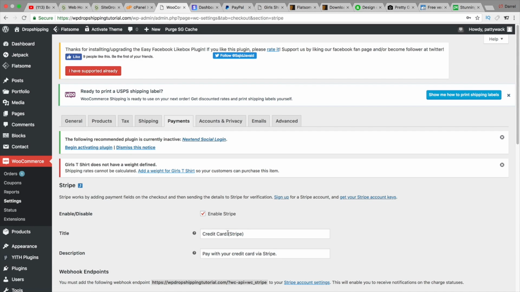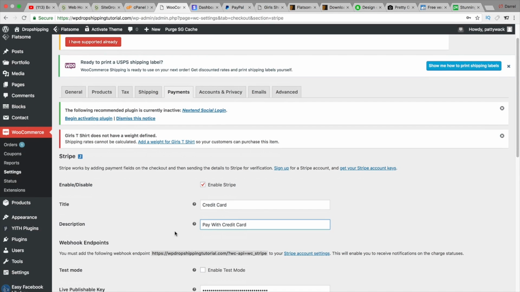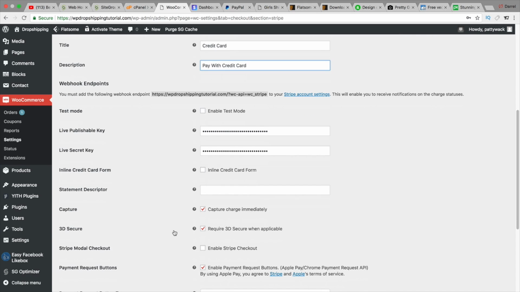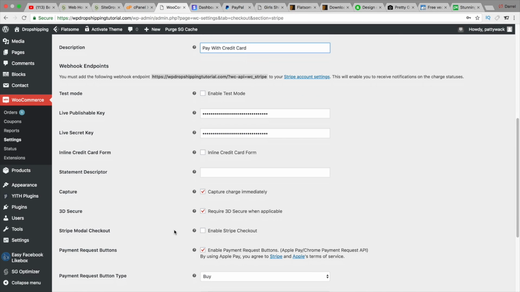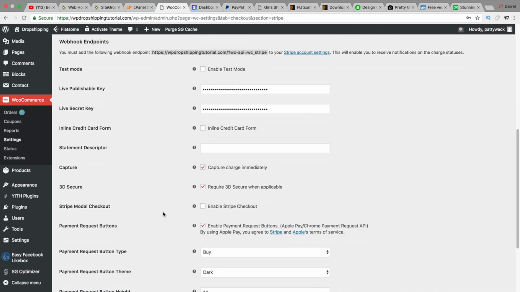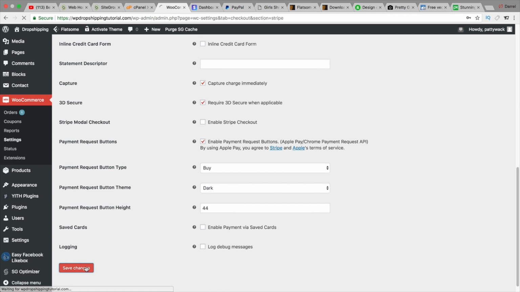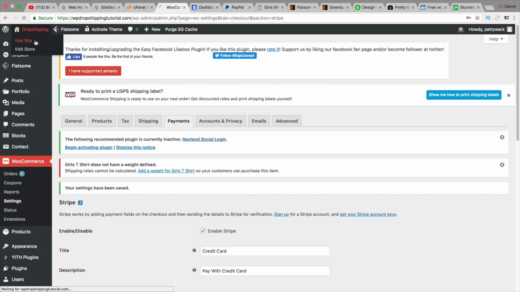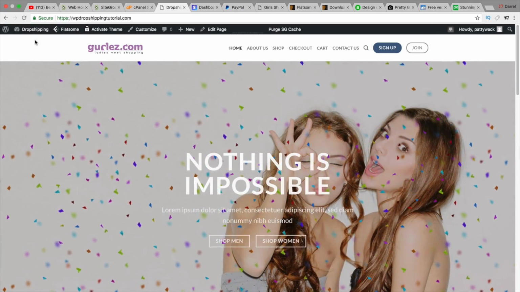So right here under credit card, whatever you want it to say, just put right there. So right here, I'll just put credit card and then pay with credit card, because they don't need to know who Stripe is. They don't really care. They just want your product. They don't really need to know who your merchant service is, so they don't really need to see that right there. So right here, I'll click on save changes and that is it. So as of right now, your site is live and ready to start taking payments.